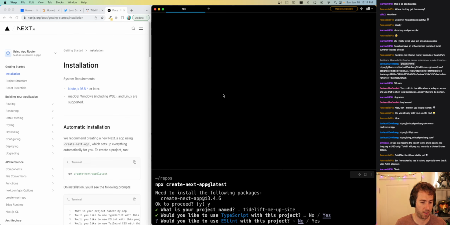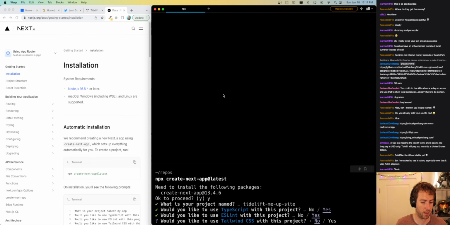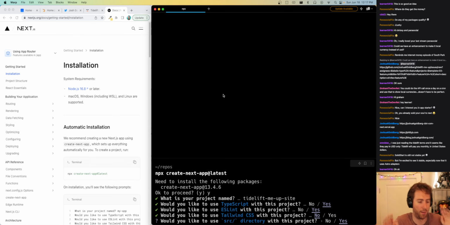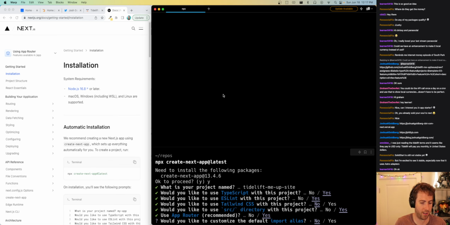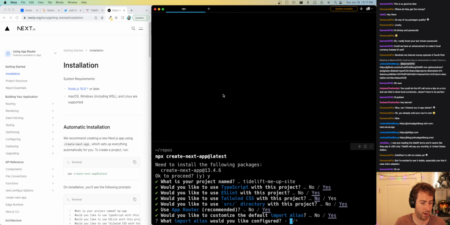I do want to use TypeScript. I do want to use ESLint. I don't want Tailwind. Please, no commentary. I do want the source directory. I do want the app router. What is the import alias? Yeah, I want to customize it. And I want to use tilde, the squiggly, because at is confusing to me.